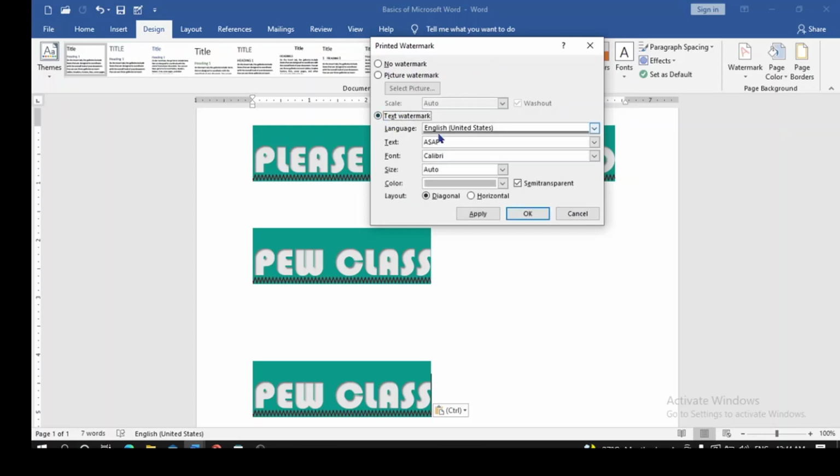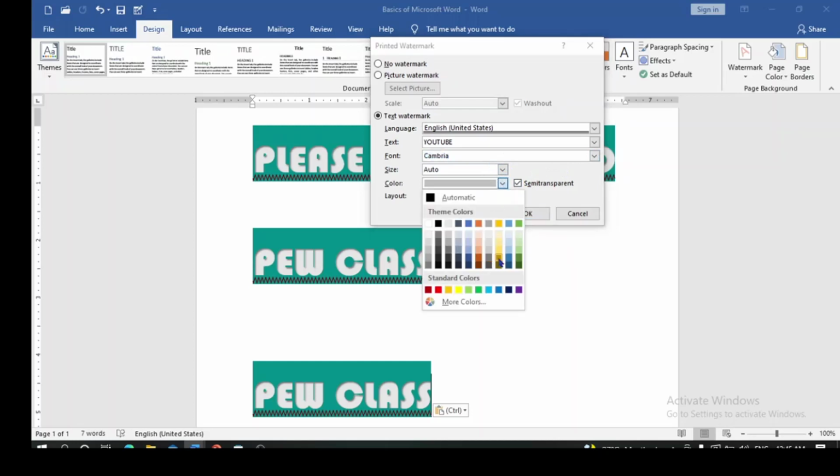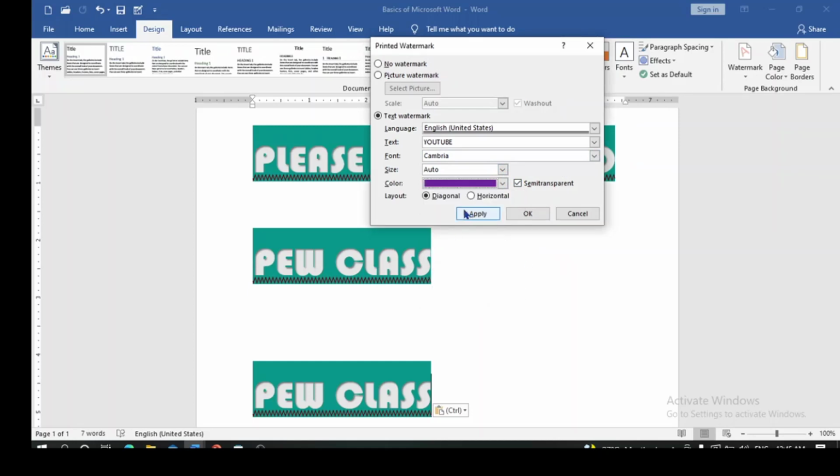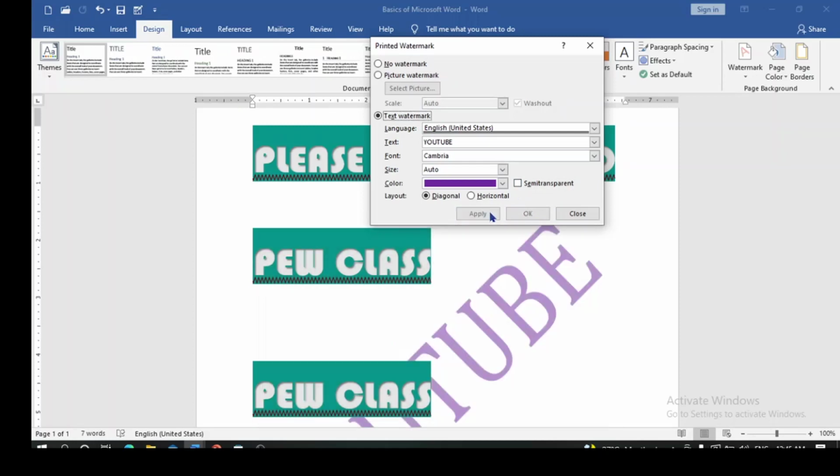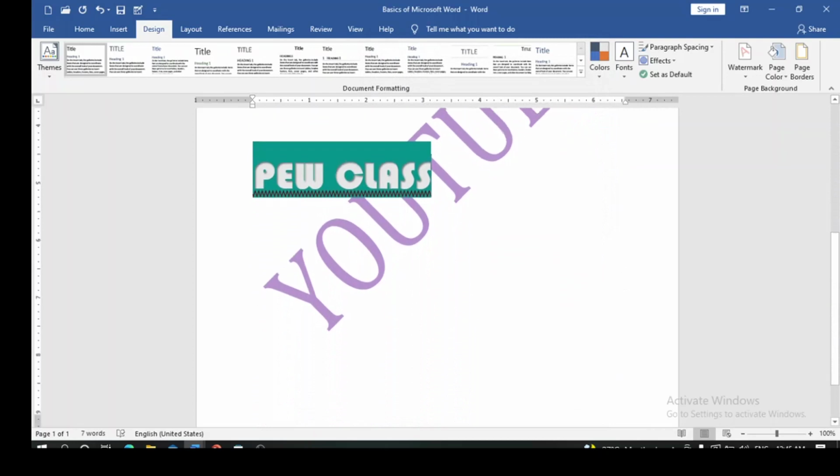So I'm going to simply be fast about this now. I'll come over here, select this, and I'll type in YouTube. Here I'm going to choose any font style of my choice. Maybe still this, and size automatic, color. I can decide to use this color. So here diagonal, I want it diagonal, I said apply. Once I apply, you can see the YouTube is very faint, so I remove the semi-transparent, and I'll click on apply again. Now if I like it, I'm going to close it, and it's going to be displayed on my pages.